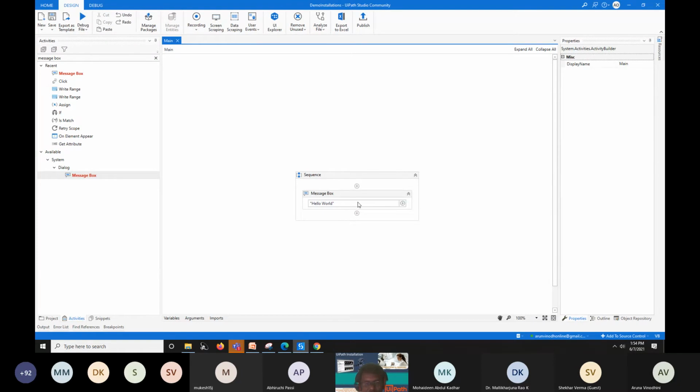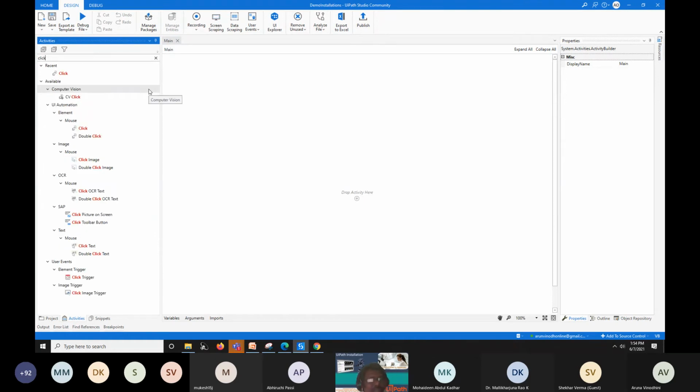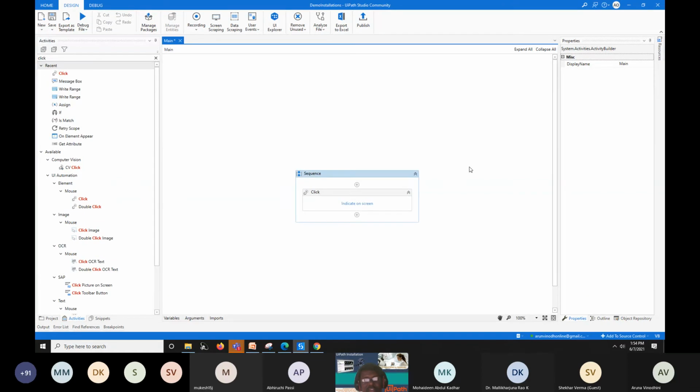What you have to do is, let me remove everything. Go to the same activities pane. There, please type click. There is an activity called click. It's just click. Don't go for any other activity like double click. Please drag that click into your activity area. That's it. So this particular activity is for clicking a particular element, right?